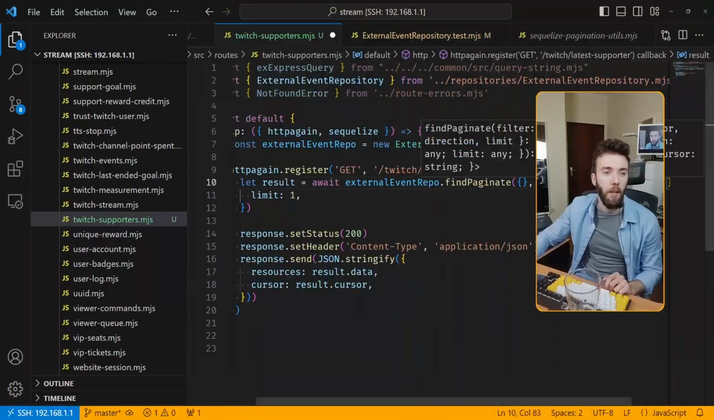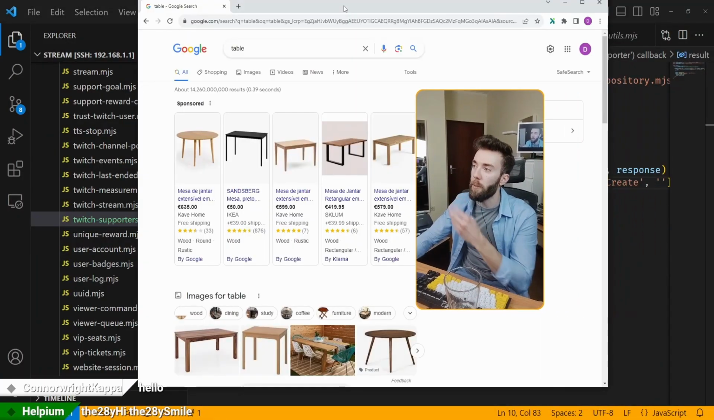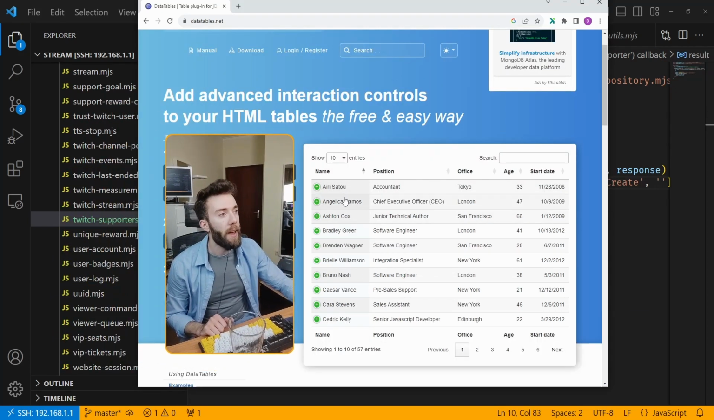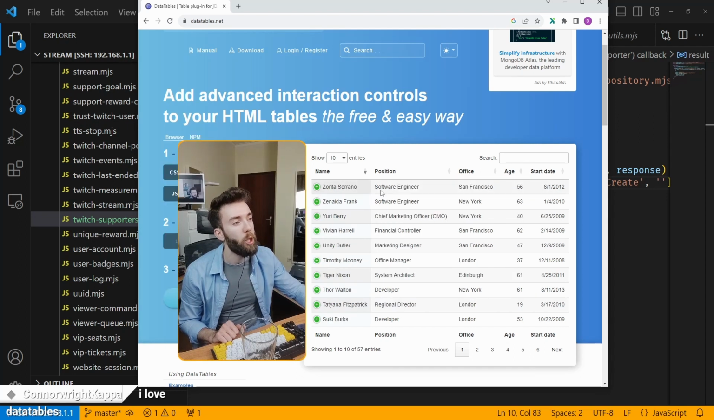Wait, do you ascend from the... No, you ascend from the bottom. Ascending, you're going up. But what does it look like in a table? So imagine this is a table, right? Actually, don't imagine. Let me show you a table. So here's a table. It's sorted alphabetically. A, B, C. So is this ascending? I think it is. So this is descending.